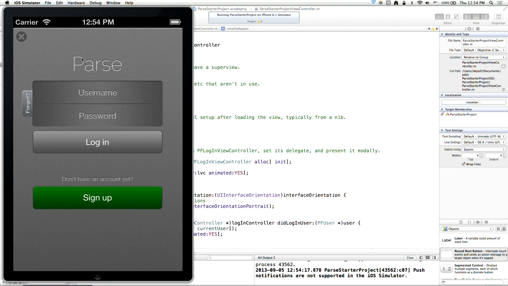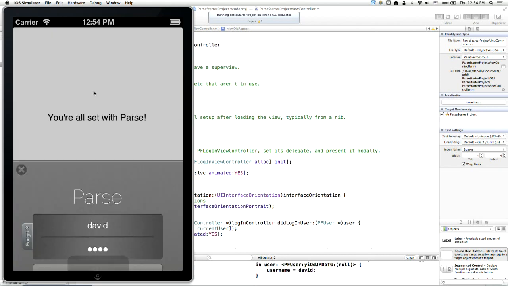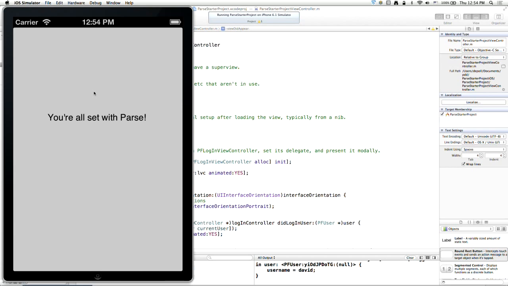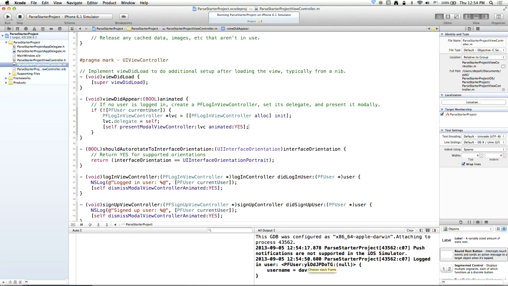So I can go ahead and log into my app really, really easily. I'll just say David, and my password is pass here, so none of you can steal it. And what you'll see, and I've just printed this out using NSLog, is that I've logged in the user. And that's really all it takes to get login working within my application.